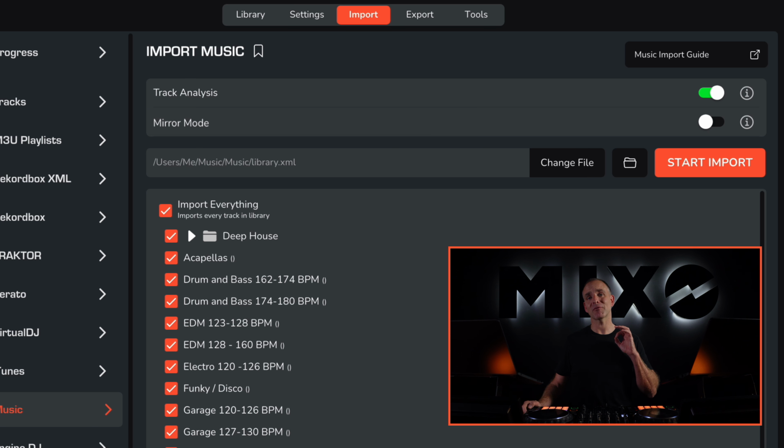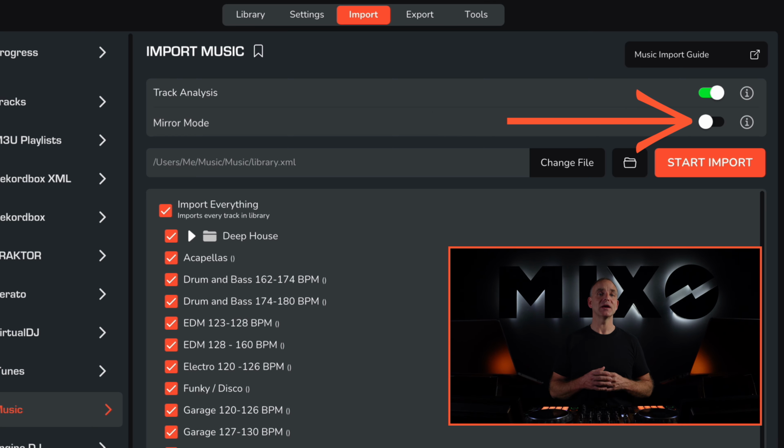If you'd like to start with a fresh MIXO library, you can enable Mirror Mode. Mirror Mode will completely replace your MIXO library with the library that you're importing. So all your playlists and tracks will match your Apple Music library exactly. If you don't have Mirror Mode on, then MIXO will merge your import with your existing MIXO library. To speed up the import, Mirror Mode will analyse any new tracks in the import and use the previously analysed info for tracks that were already in your library.